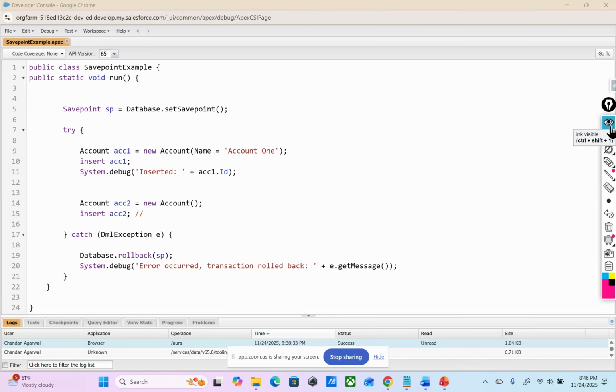Yes, I have a question. Is there any way that we have some kind of if statement in that catch block, that if the transaction fails, roll it back, otherwise just go on with the insertion? So that's a very good point.